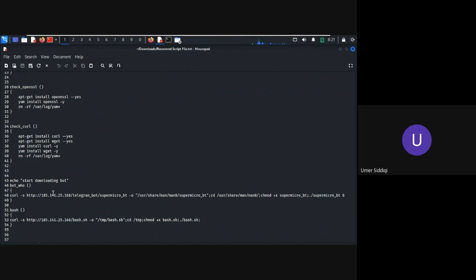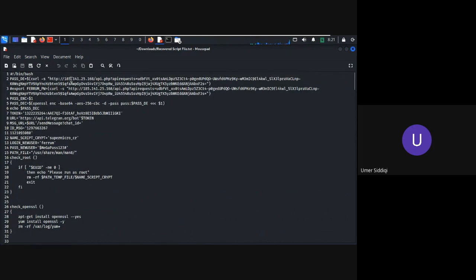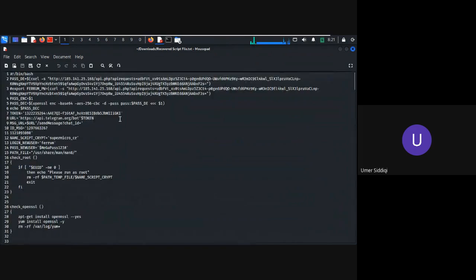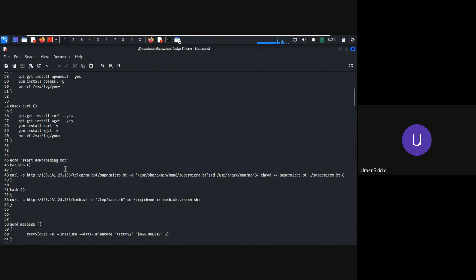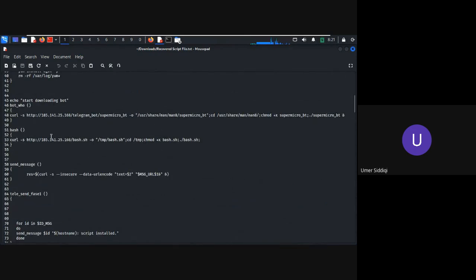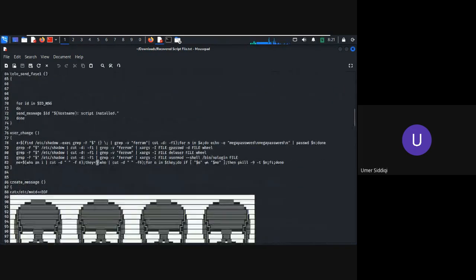ठीक है, तो यहाँ पर उसने सबसे पहले पूछा है, देखो यहाँ पे एक आईपी मिला 185.141.25.168। यहाँ पर भी वही सेम आईपी है, ठीक है। अब सवाल ये है कि व्हाट इज द malicious IP address referenced multiple times in the script? Here it's mentioned, and then again it's mentioned here, and then if you go down, it's mentioned again, 25168.